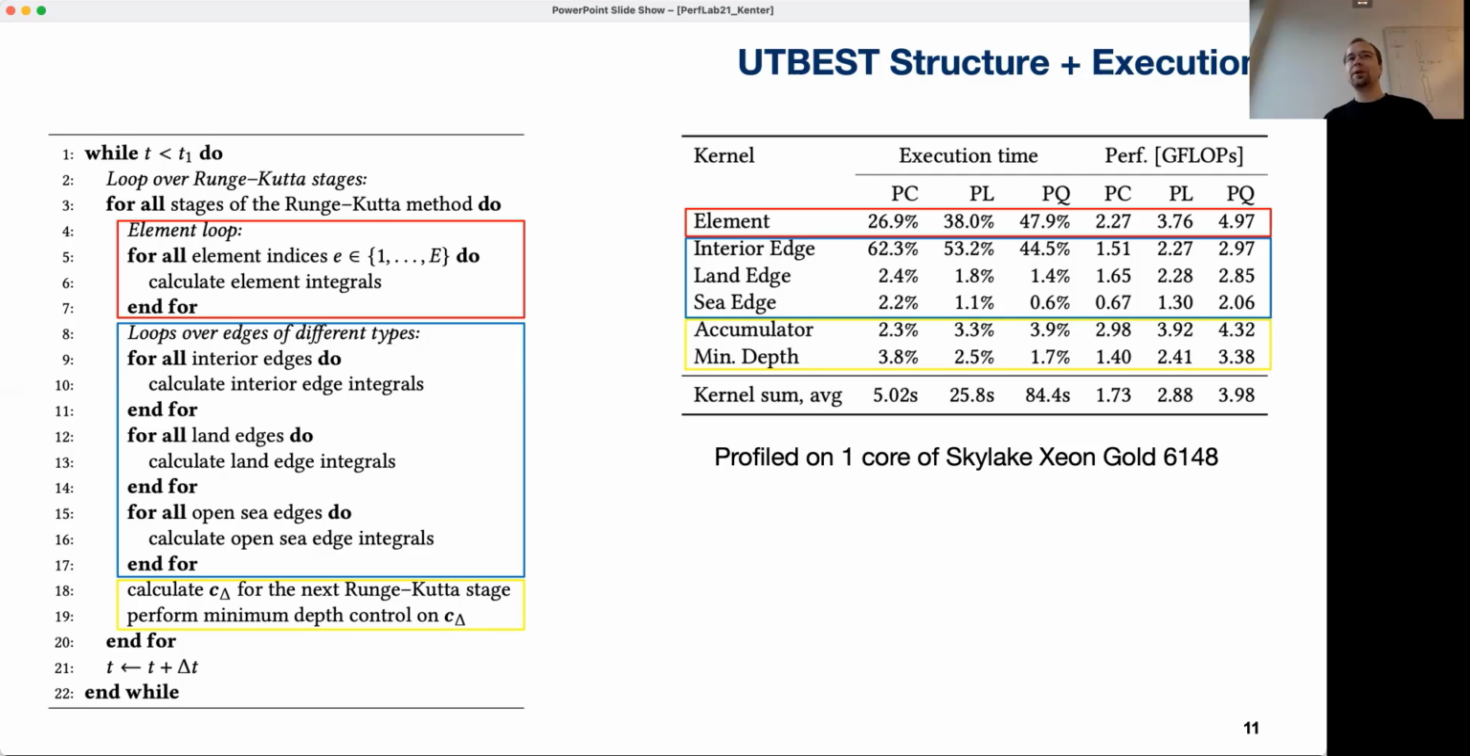And we profiled this CPU implementation. So this is a single core implementation where we see that first of all, with increasing polynomial order here from piecewise constant to piecewise quadratic, the fraction of time spent in the element kernel increases to roughly half. And so for the lower polynomial order, most time is spent in the interior edge kernel. And then for the piecewise quadratic design, this is roughly balanced.